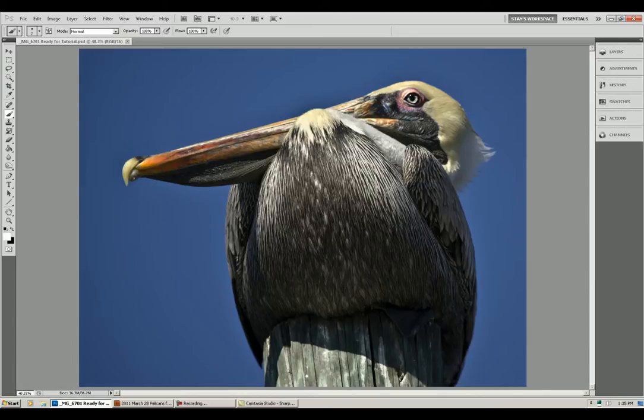Sharpening can be done two ways. You can use global sharpening, which sharpens the entire image, or you can use targeted sharpening, which sharpens only those areas that you want sharpened.